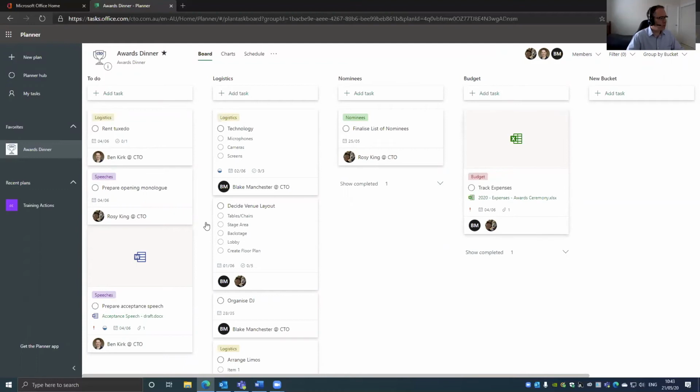All right, so how does one of these plans come into existence? Well, it can either be based on an existing Office 365 group, if you have one. So for example, if you've created a team in Teams, that creates an Office 365 group. So you could then add a plan to the same group that that team belongs to. Alternatively, you could create a whole new plan from scratch.